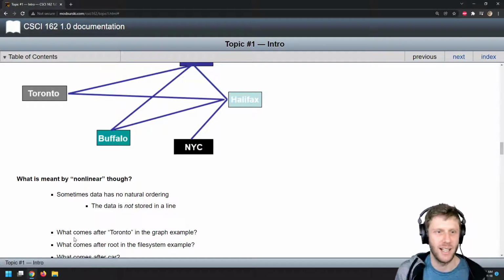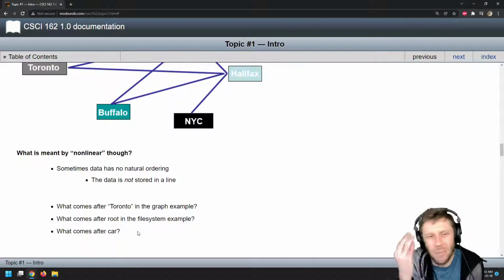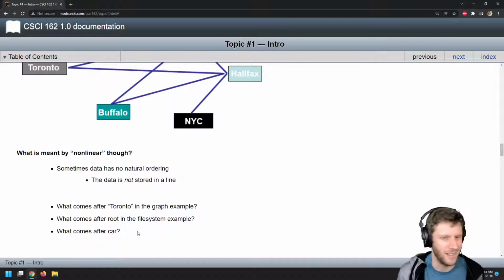So yeah, here, what comes after Toronto? I mean, that's a ridiculous question. It's like asking what comes after car. That doesn't even apply in this situation. It's not a relevant, valid question.